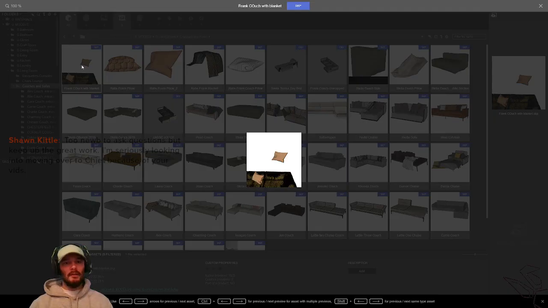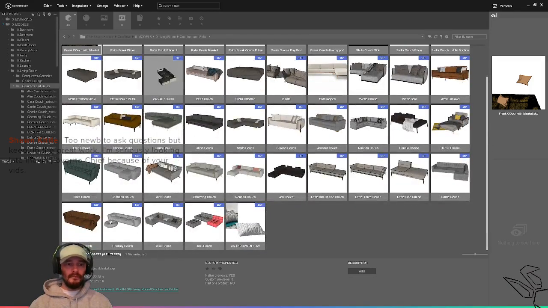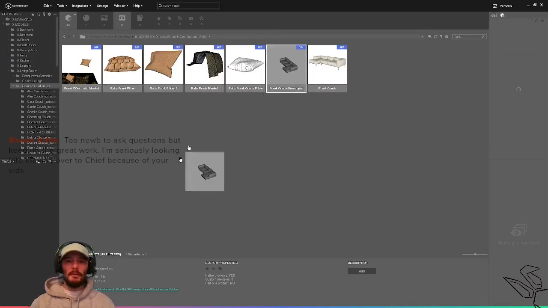So I can open this up. I can actually drag and drop this. And that's not the one I'm looking for. Believe it or not, that's one I was working on to create the pillows in the first place. And I just saved it because it was a good workflow. So I can search and filter by name, and I'm looking for the Frank couch. So Frank couch unwrapped. This is actually what I wanted.